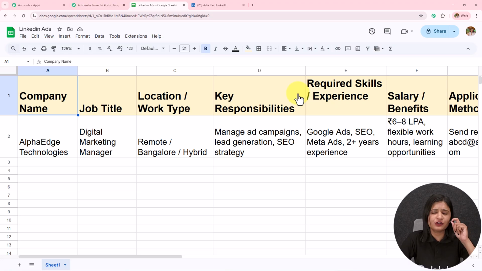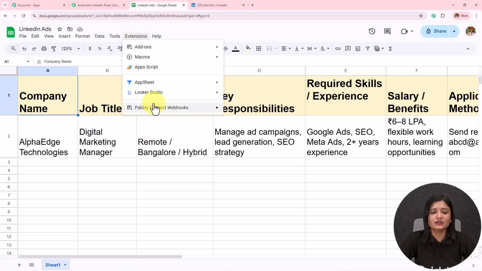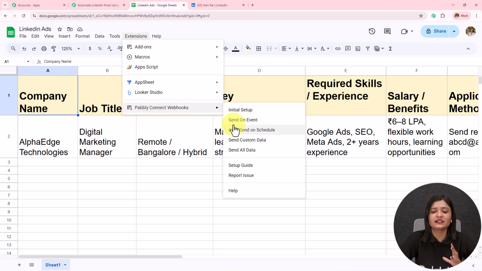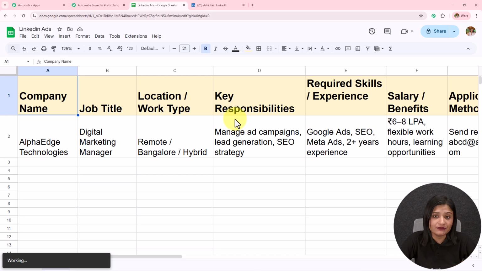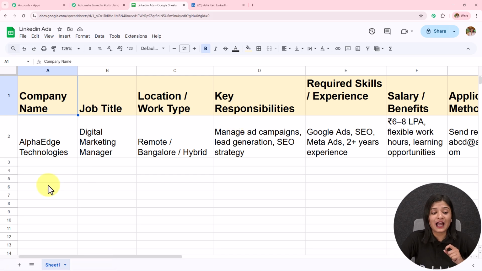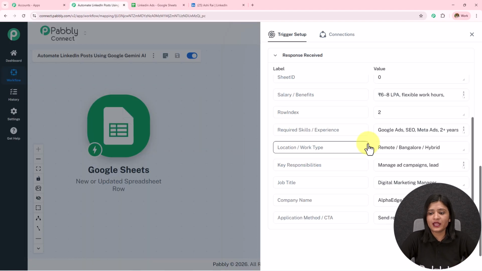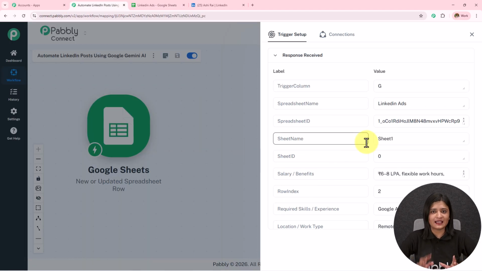And now I have to follow a very important step. I have to go towards the extensions, click on Pabbly Connect Webhooks, and then click on the send on event. So this will make sure whatever data we add in future, it is sent to Pabbly Connect. I'm going to open my workflow here, and over here you can see that as I have received the response, we can say the connection setup is working fine.